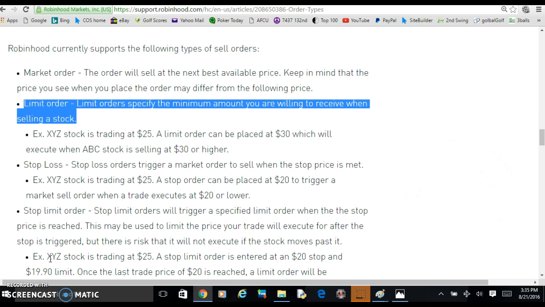Now, the limit sell order is basically the most favorable way to sell your stock. The limit sell order cannot get any unexpected results. This is because you specify going in what the minimum amount you are willing to receive when selling your stock. So if you put in a limit order to sell your stock for $40 per share, it's going to sell for at least $40 per share. And the only unexpected results would be if you sold it for more than that, which is obviously okay.